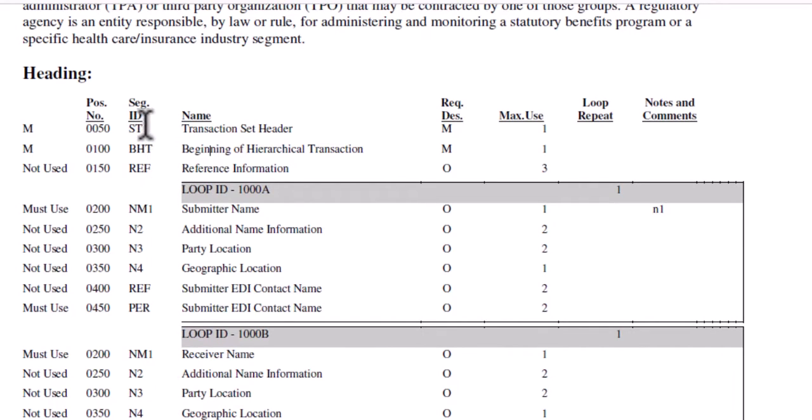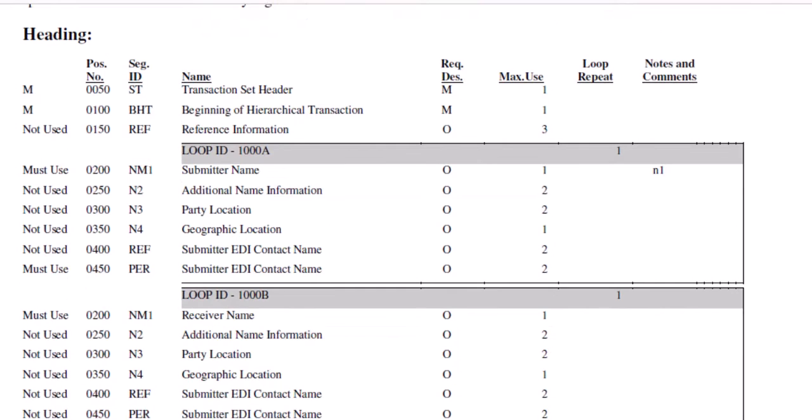Once these three are given, you have to go to loops. After reference, the loop starts. The first loop is 1000A. That will mostly be who is submitting, the additional name information, the geographical location, and the submitter's EDI contact name and all that. So this is for the submitter, and then who is receiving. After the reference information, the loop will start. The first loop is 1000A, then the second loop is 1000B.